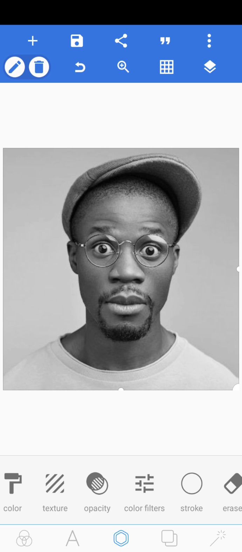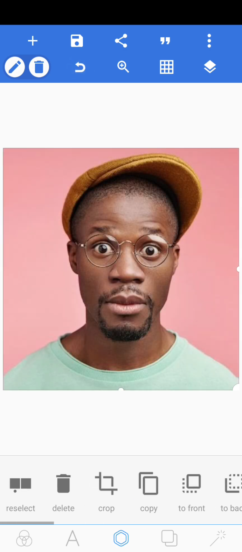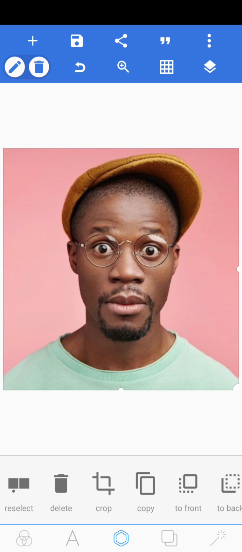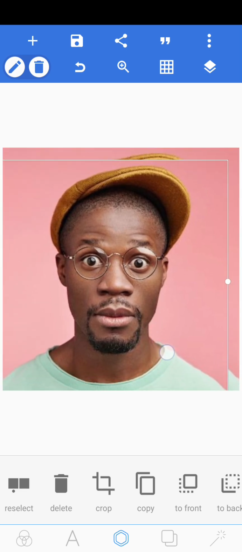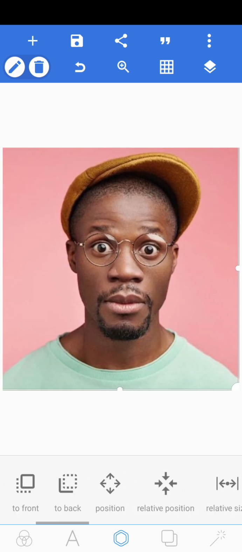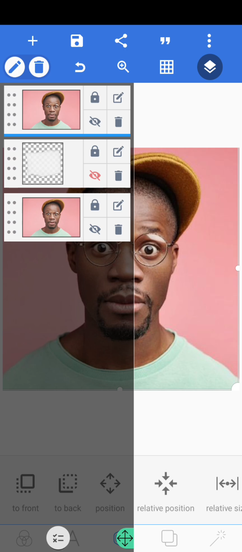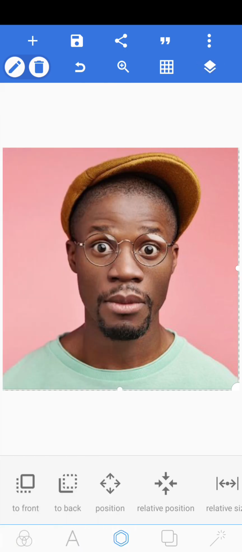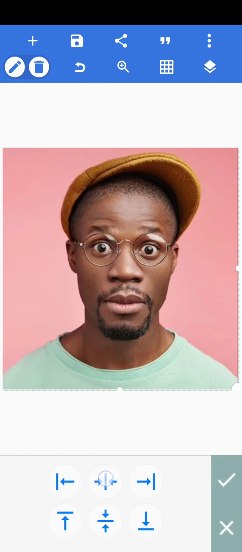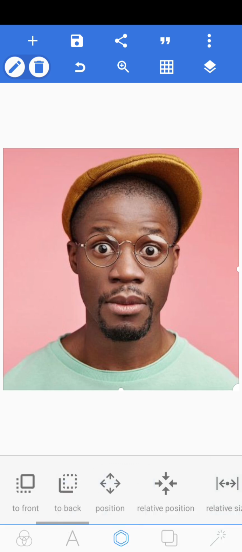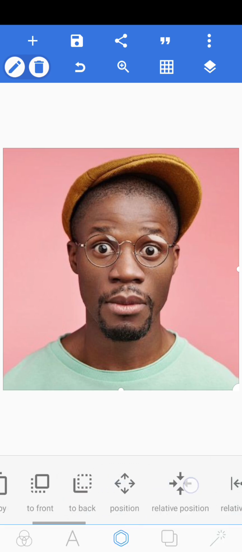And after doing that, actually what I was supposed to do first was copy this image. Sorry, copy this image first. Copy it. The copied one is the one you're going to change to black and white. You copy the image as you can see, and you place it on this one, or you can still hide the one underneath, and you place it very well with the relative position option down here.